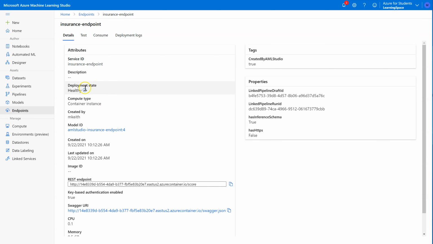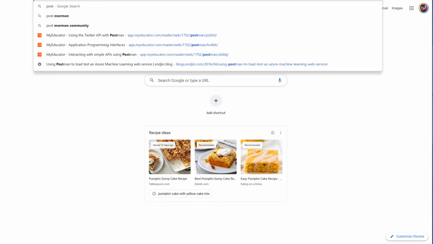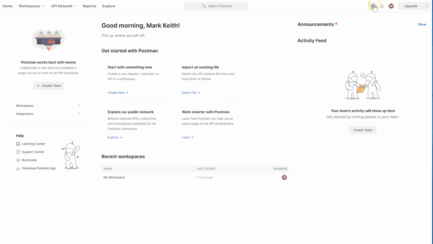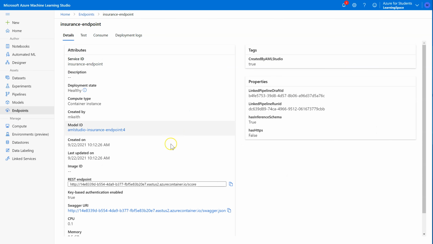Okay, I now have a healthy deployment. We're going to test this out using a program called Postman. If you're not familiar with Postman, you can download it for free. Just go to postman.com and you can sign up for an account. I'm already signed in, so it's not showing me the same thing you'll see. But if you explore this, there you go, download desktop app. I'm going to use that one right now. So open this up, Postman.